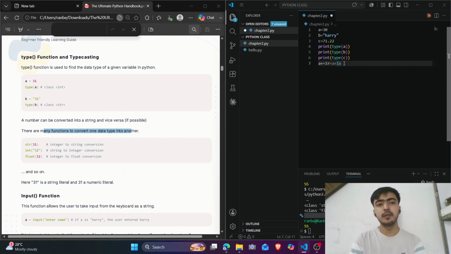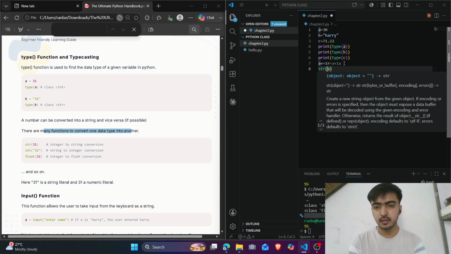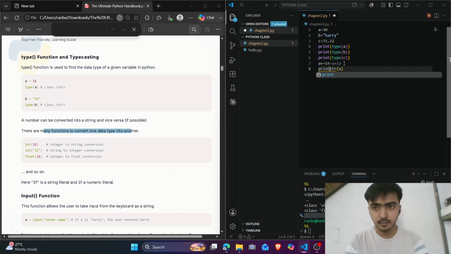Suppose we have an integer data type and we want to use it as a string or a float. We will convert it into another data type. We can convert the data type we have into the data type we want in many ways. Suppose first a equal to 30 is an integer data type. We find it through the type statement, but we have to convert it into a string. Then we do str(a), and we print it.